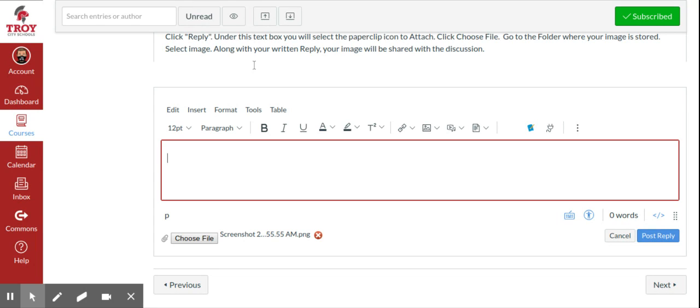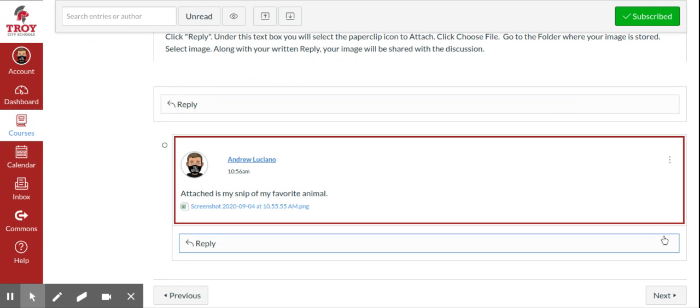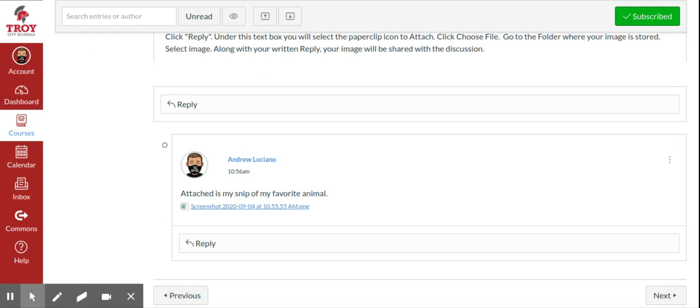So that is one way to do a quick screen grab of what you want. You can type in here, attached is my snip of my favorite animal. Of course, I didn't do a snip of the favorite animal, it's just a screenshot, but you get it. Then you can click post reply and you are done. The screen grab is right there. You can click on it and see the image that it is. And that is all for snipping.